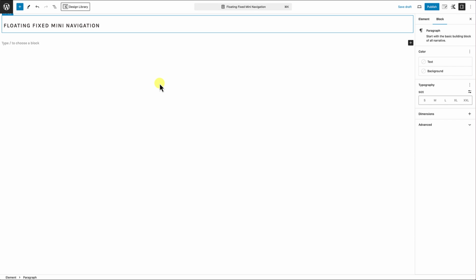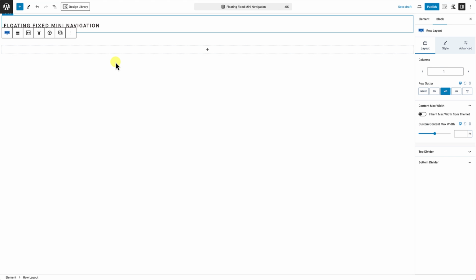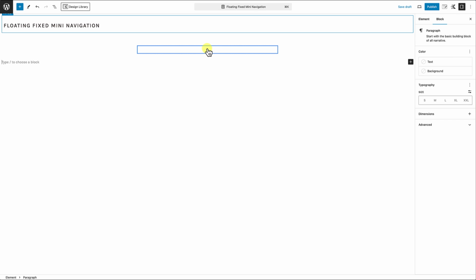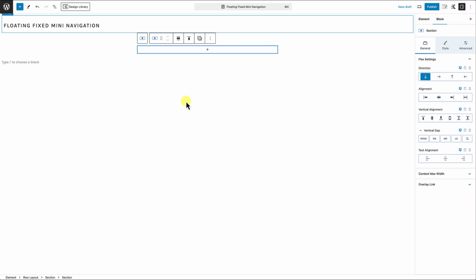First, we're going to create a row for the navigation. To do that, we're going to click on the block line, type a /, type the word row, and we'll select the row layout from Kadence Blocks. We want a 1-column row, and here in the sidebar menu, we're going to set the inner content width to 650 pixels. Next, we're going to add our navigation container. That's going to be a section. Click on the plus sign here, and we're going to select the section from Kadence Blocks.